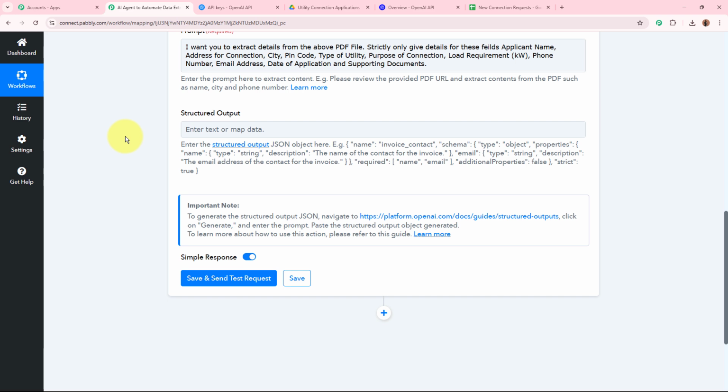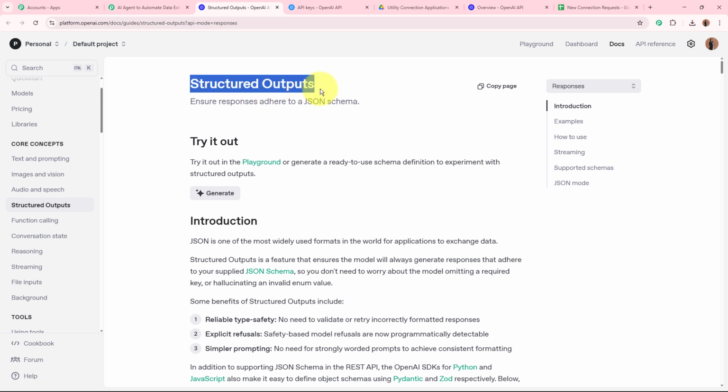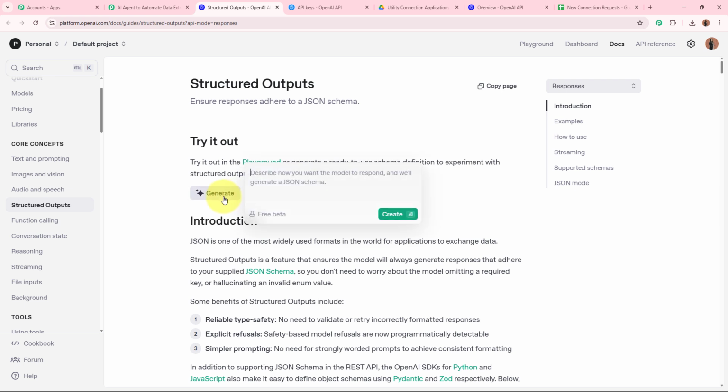Now to generate a JSON schema, we have to go to the important node and to this link right over here. Then you will land on the structured output page of your OpenAI account. And now to generate a new JSON schema, click on this generate button right here. Now we need to describe all the things that we want in our JSON schema, okay?